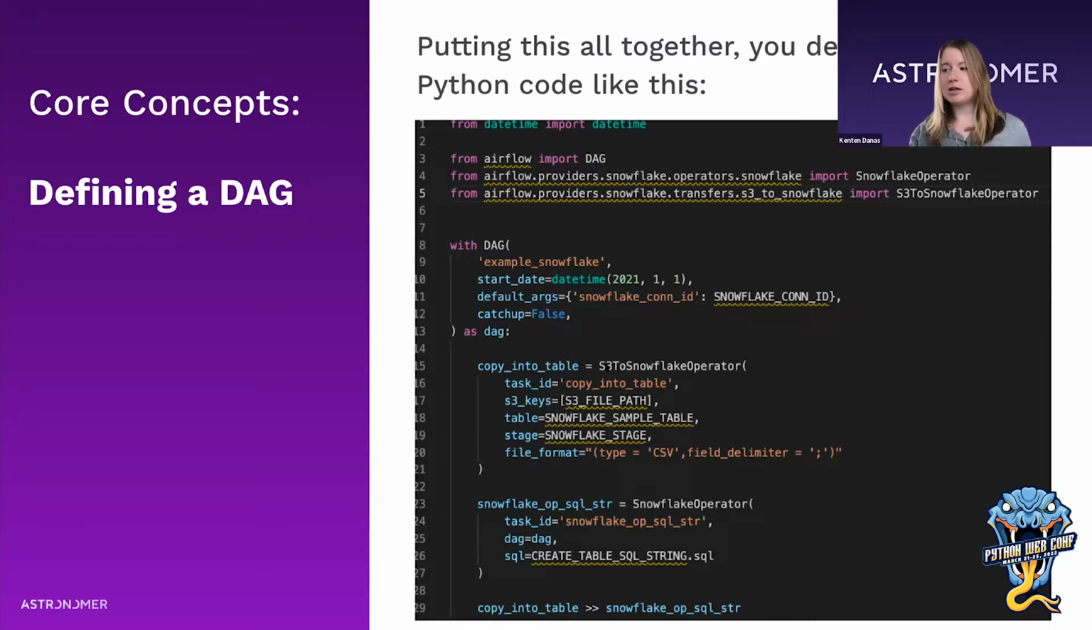And then I go ahead and define my tasks. So you can see that I'm using these operators. I instantiate each one of them, and then each one will have different information that you're going to pass into it depending on what it's doing. So the S3 to Snowflake operator shown here is going to require information about your S3 bucket that you're copying from, as well as your Snowflake instance. But you can see it's mostly metadata here that I'm defining.